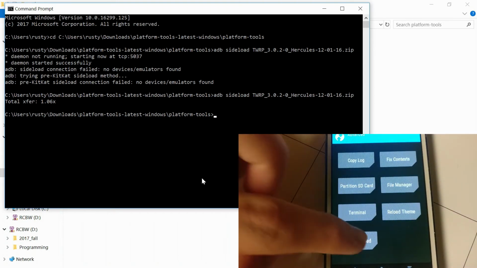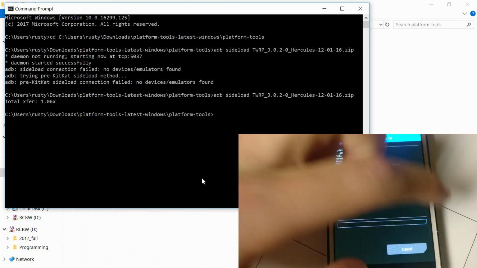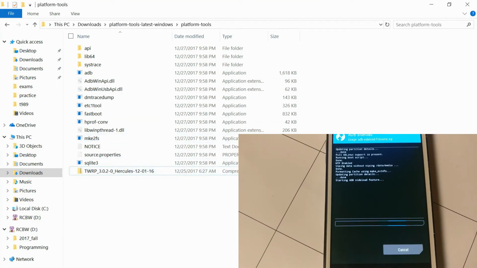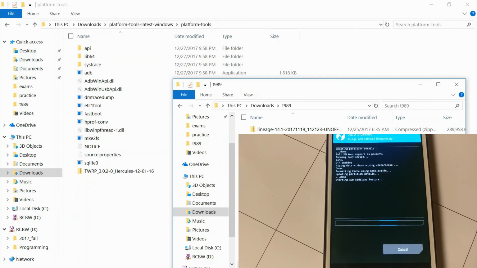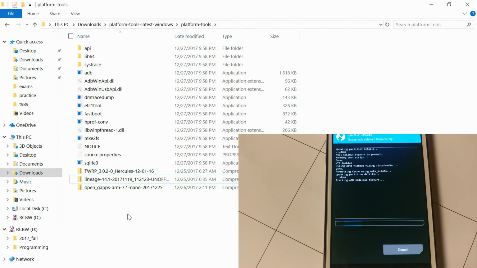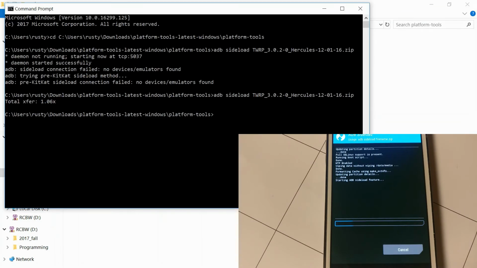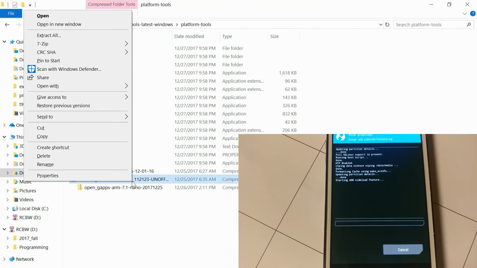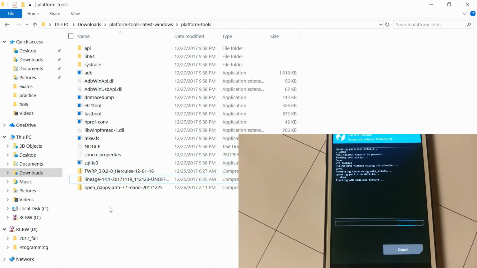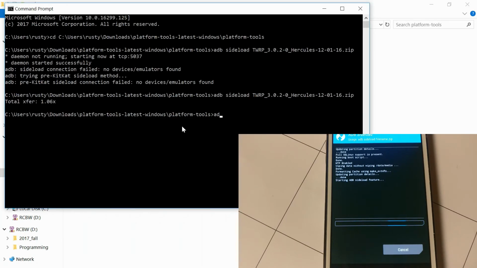And then you're going to want to go back to ADB sideload. Make sure the USB cable is connected. And now we're going to actually be installing the ROM and gapps. So this is the most stable ROM I found for the Hercules. It's just the Unofficial LineageOS 14.1, and I have the accompanying OpenGApps ARM 7.1 Nano with it. So the commands will just be linked in the description.